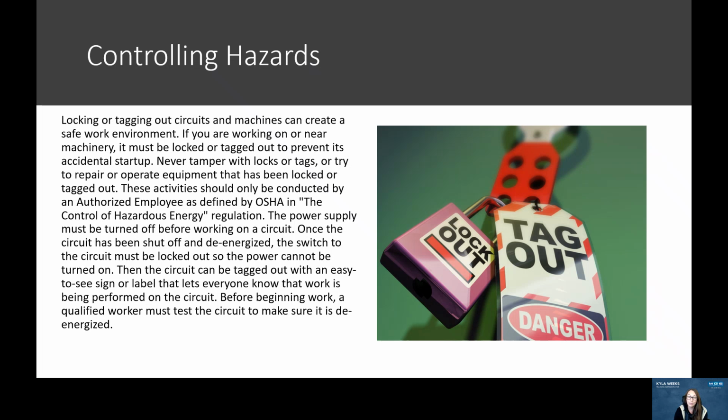The power supply must be turned off before working on a circuit. Once it has been shut off and de-energized, the switch to the circuit must be locked out so power cannot be turned on. The circuit can then be tagged out with an easy-to-see sign or label that lets everyone know that work is being performed on the circuit. Before beginning work, a qualified worker must test the circuit to make sure it's de-energized.